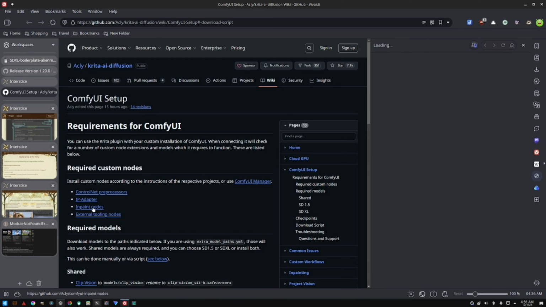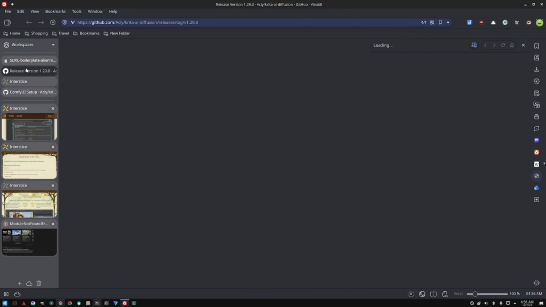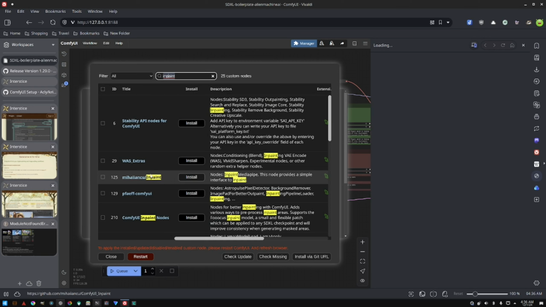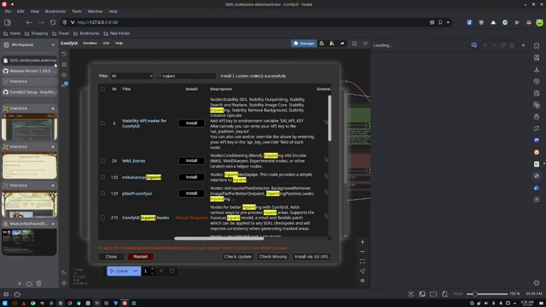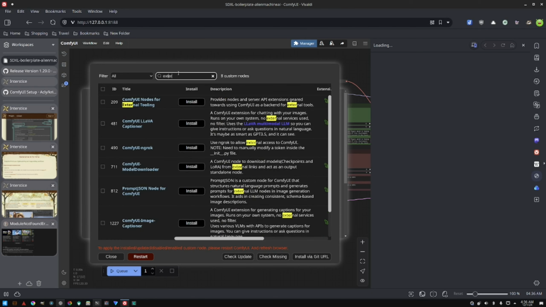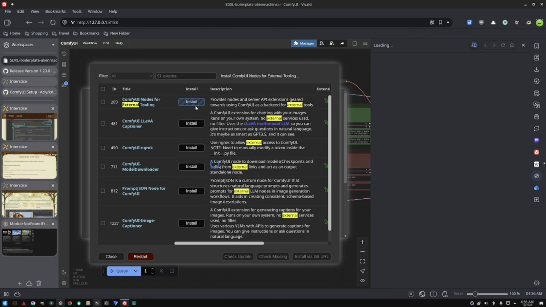Make sure you get the right nodes. ComfyUI inpaint nodes. This has a link to the Git on when you hover, so you can make sure the Git pages match up. External tooling nodes. ComfyUI nodes for external tooling is the title. This should be the last one.